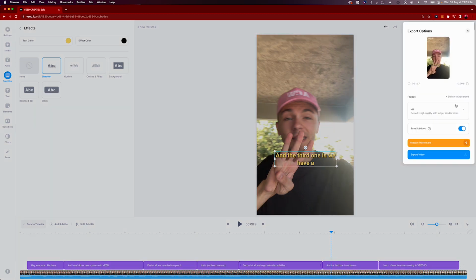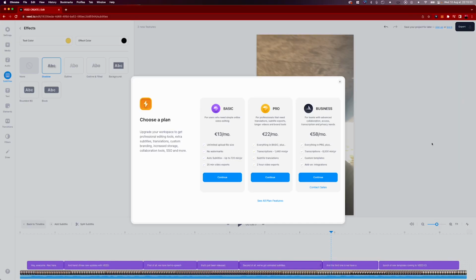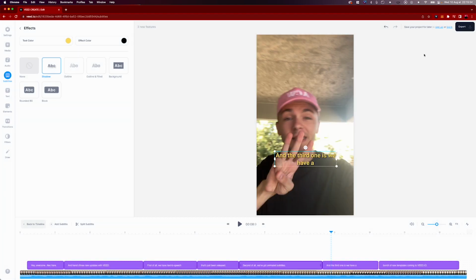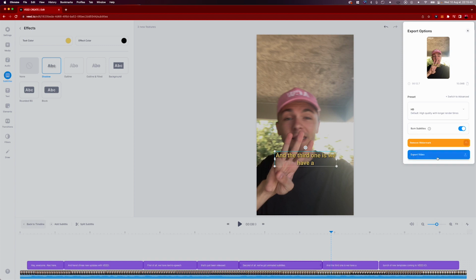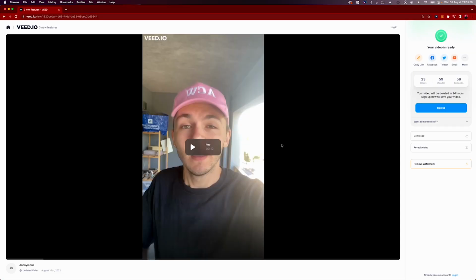And then I can just go and hit export in the top right and then click on export video. Now, because this is the free version, as you can see, there is a watermark. But if you click on remove watermark, you can actually pay a very small price to use this feature and subtitle your content without a watermark. So if I click export, export video, Veed is now rendering my video with the subtitles hard-coded into it. And again, this depends on the size of your video and the speed of your internet. And then once it's finished rendering, we can actually preview it.